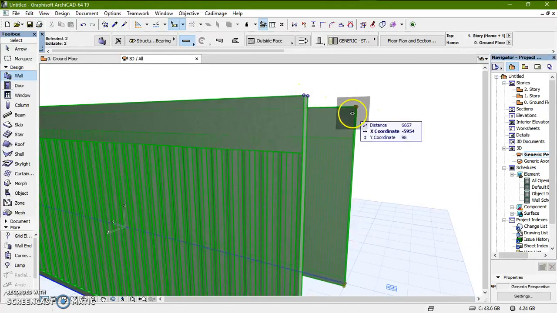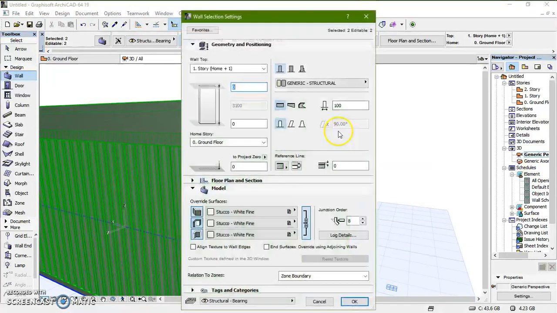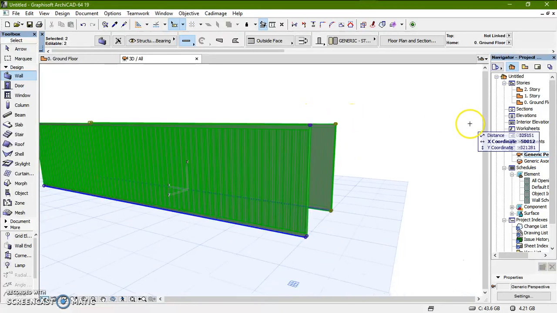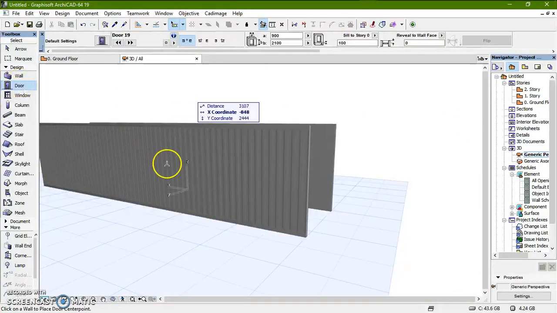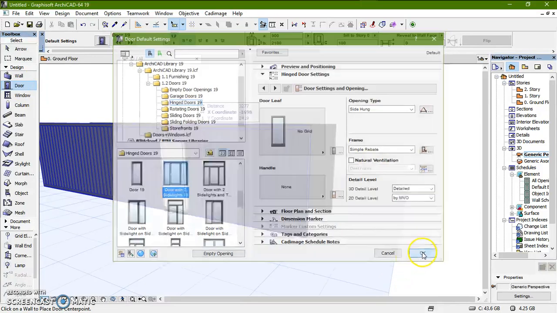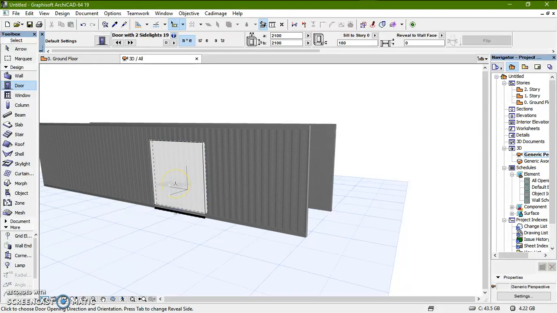For now, let's start by reducing the size to something more manageable, like we had 2700, I think. Yeah, 2700. And basically that is your container. And if you wanted to place a door, you place it any way that you want.